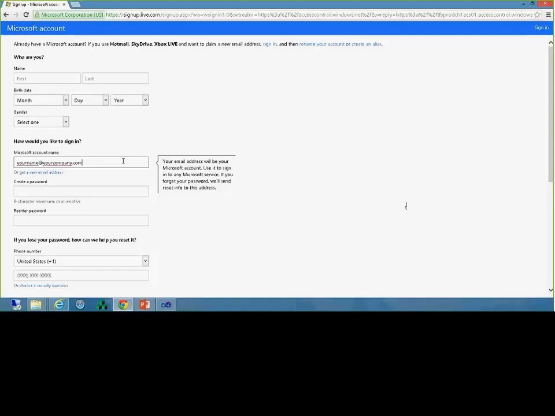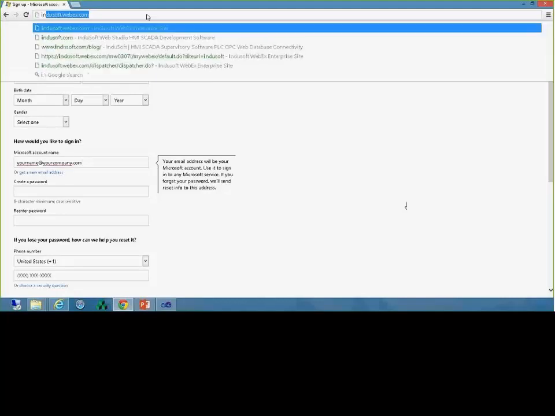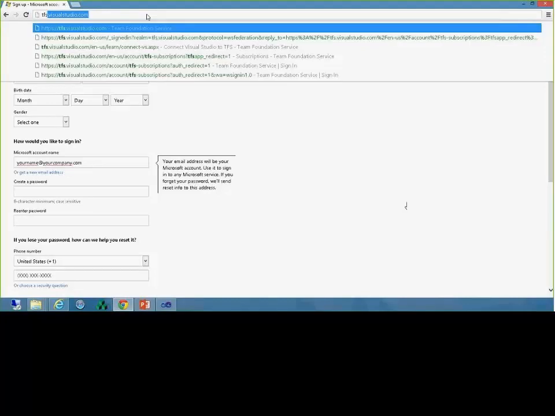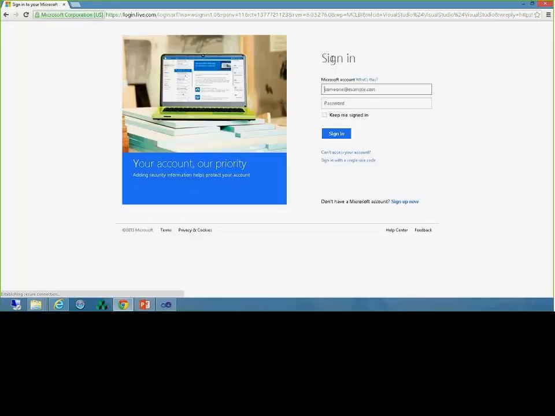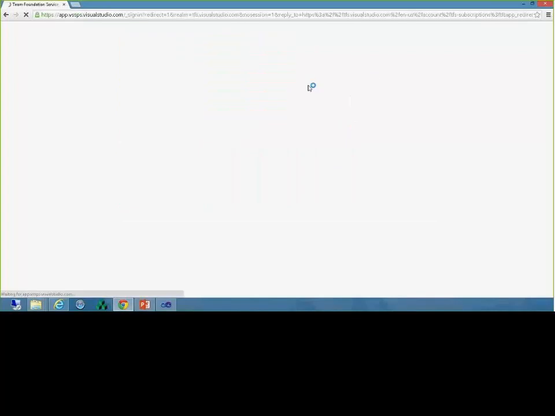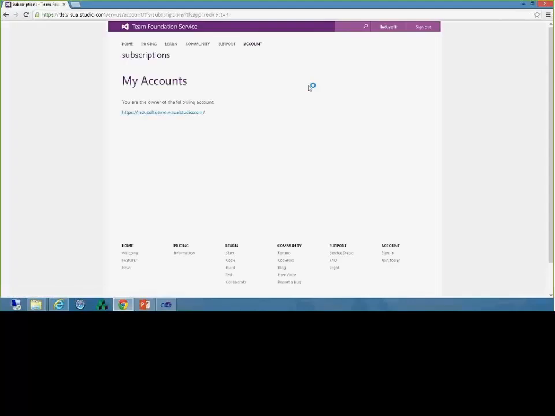Now, I'm not going to create one now because I already have one. So what I'm going to do is go to tfs.visualstudio.com and sign in with my account. I created a demo account in order to demonstrate this to you. It's the InduSoft demo at hotmail.com. And here we go. I am logged into my account.